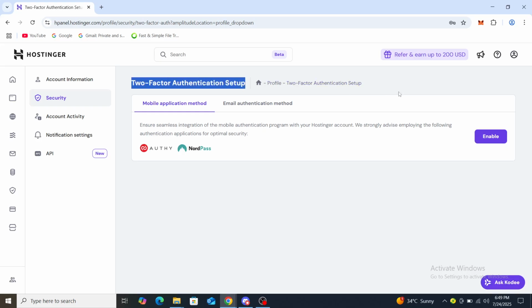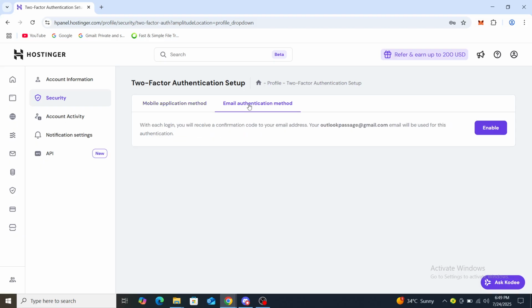This is 2FA. So from here, I can use the mobile application method, which ensures seamless integration of the mobile authentication program with your Hostinger account. We strongly advise employing the following authentication applications for optimal security. Or you can use the email way. With each login, you will receive a confirmation code to your email address. This email that I've added just here will be used for this authentication.